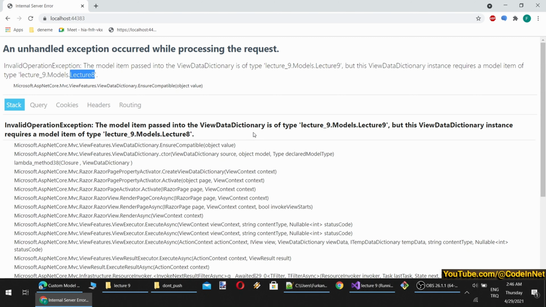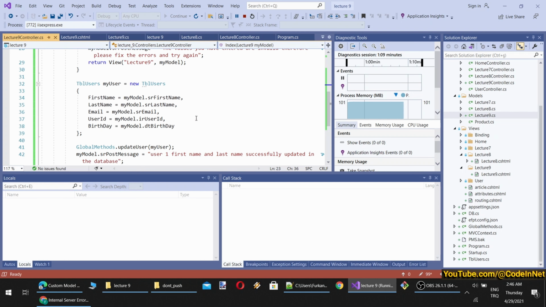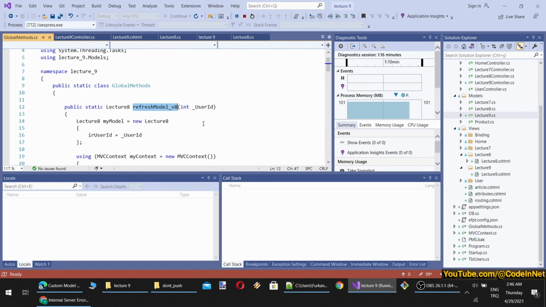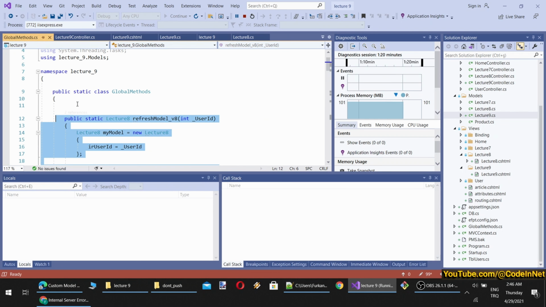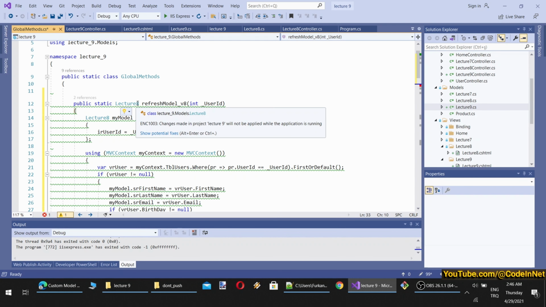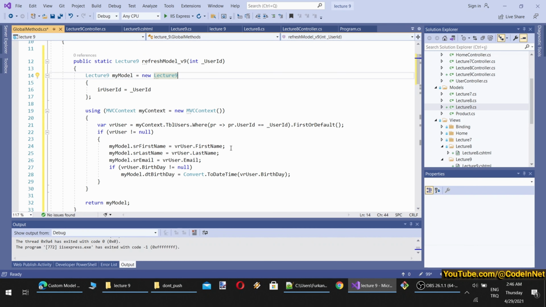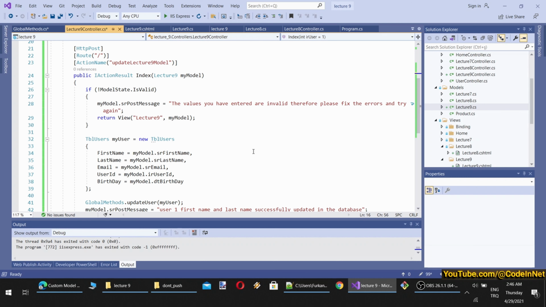We are still passing lecture 8 as a model somewhere. Probably somewhere around here. Yeah, here. Refresh model 8 is our problem. We need to change this to refresh model 9, version 9, because we have generated a new model. Okay, lecture 9, and yeah, we don't need to change anything else. And here, we will refresh it to this one.